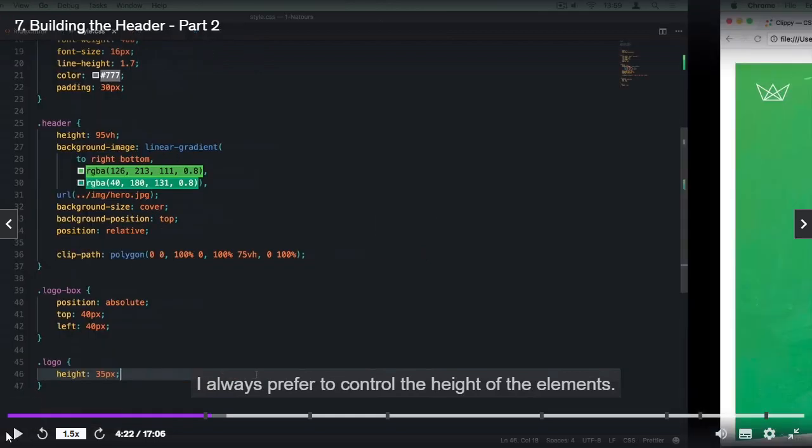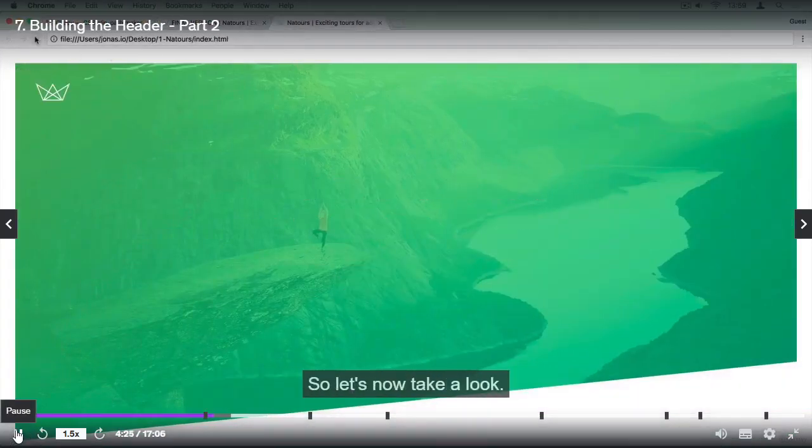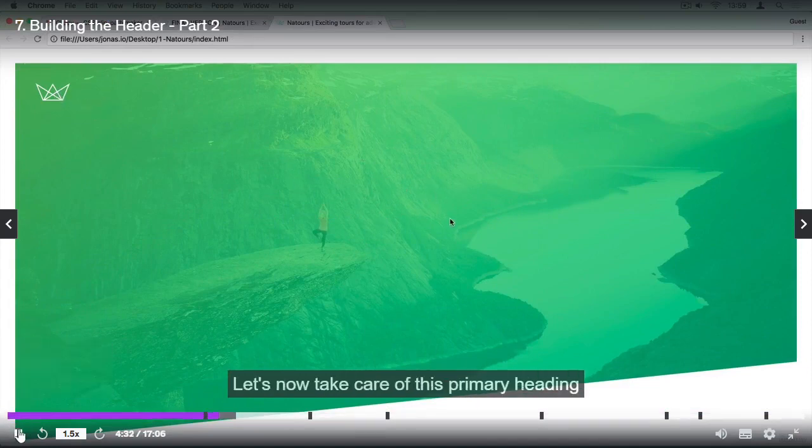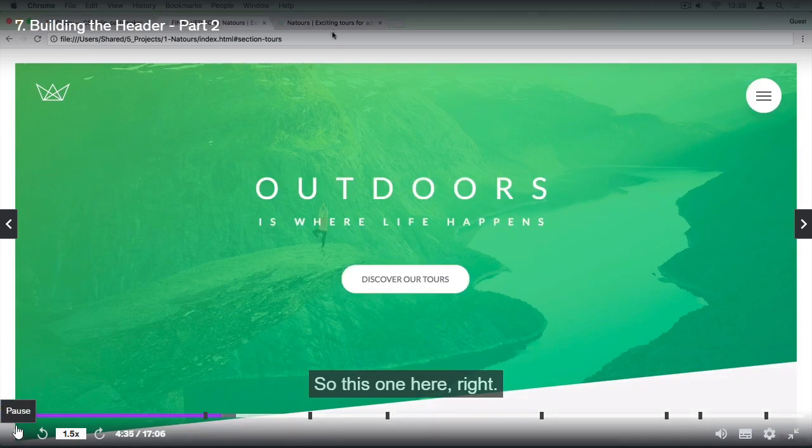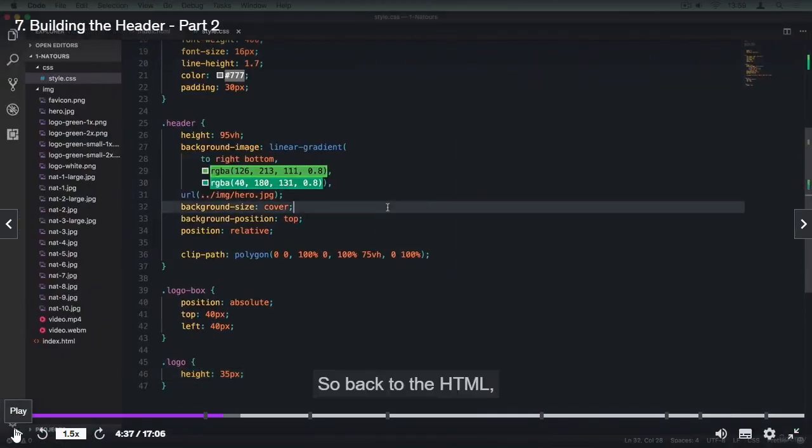कह रहे दोनों काम कर सकते हो आप, या विड्थ दे दो तो हाइट मेंटेन हो जाएगी, हाइट दे दो तो विड्थ मेंटेन हो जाएगी। So let's now take a look. And indeed, there it is. Okay. So this part is completed. Let's now take care of this primary heading that we have here. So this one here, right? So go back to the HTML.